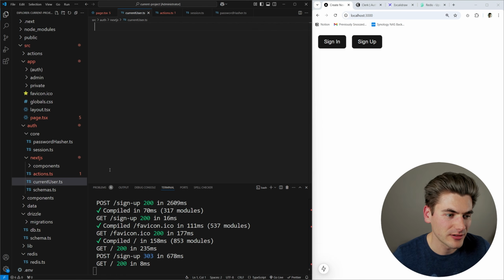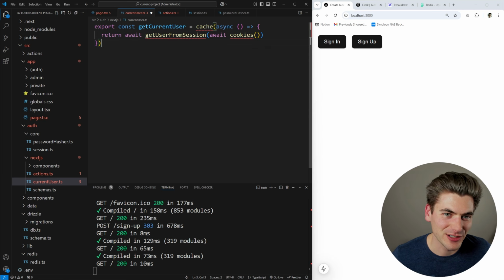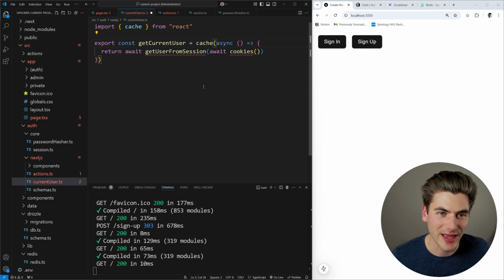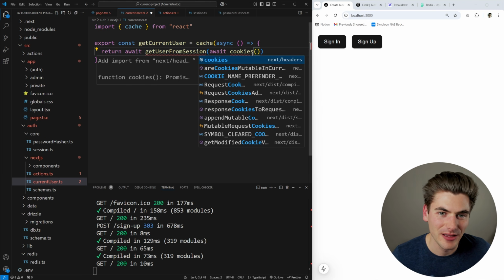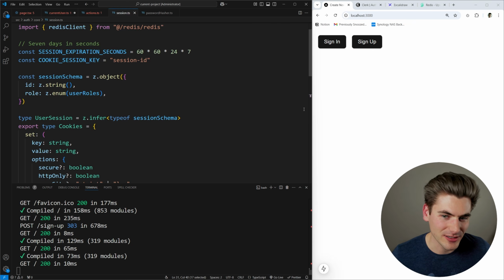Actually, it would probably be better, .ts. And the only thing that we're going to do inside of here is we're just going to export a function called getCurrentUser. It's going to be using the React cache, and this is just to make sure that if we call this function multiple times in one page load, it only ever gets called one time. It's going to access our cookie information, and it's going to be calling getUserFromSession, which is a function we're going to create inside of our session section.